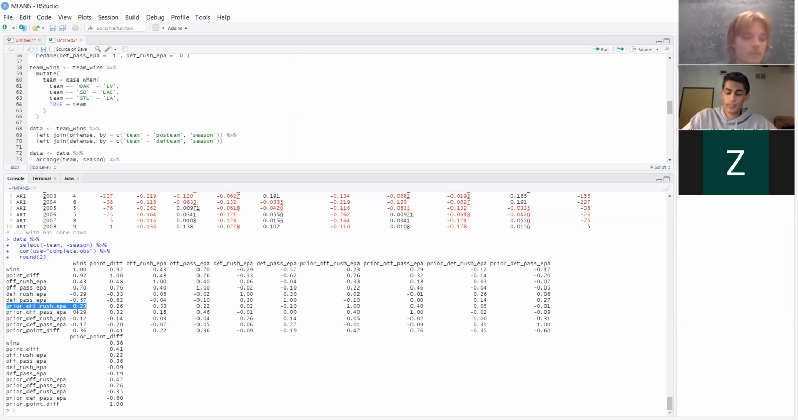And now, this is the stuff we're going to build our model off of. The prior rush, so the team's rushing success last year, we wouldn't expect any of these to be particularly insightful on their own, right? Because it's so far removed from everything else, you wouldn't expect to say, okay, this team was this good at running the ball last year, so they're going to win 12 games. That's not how football works. It's a little more complicated than that. So we wouldn't expect them individually to be particularly predictive on their own.